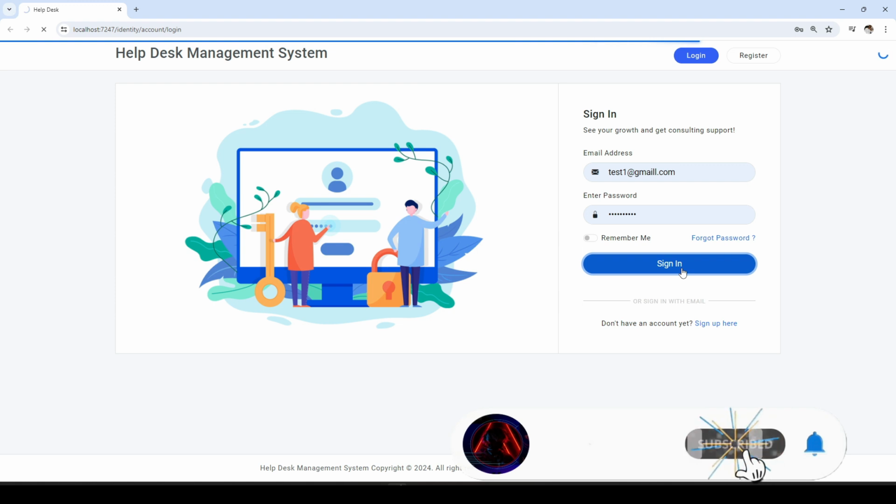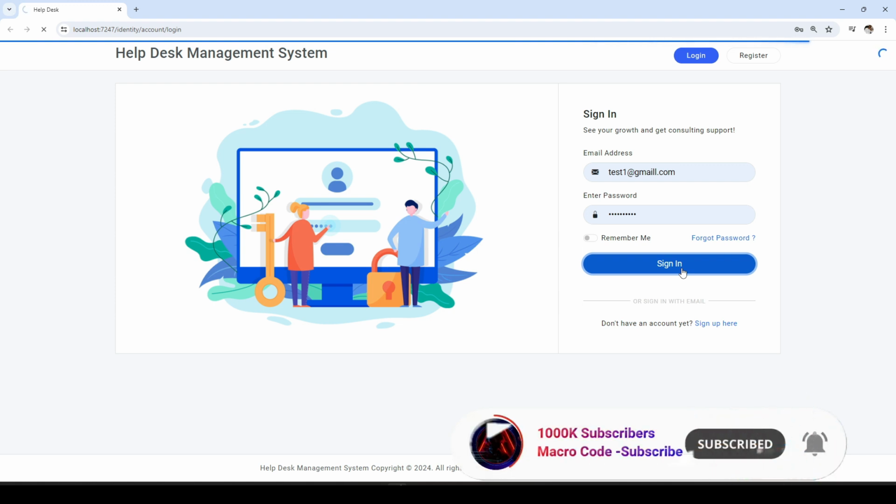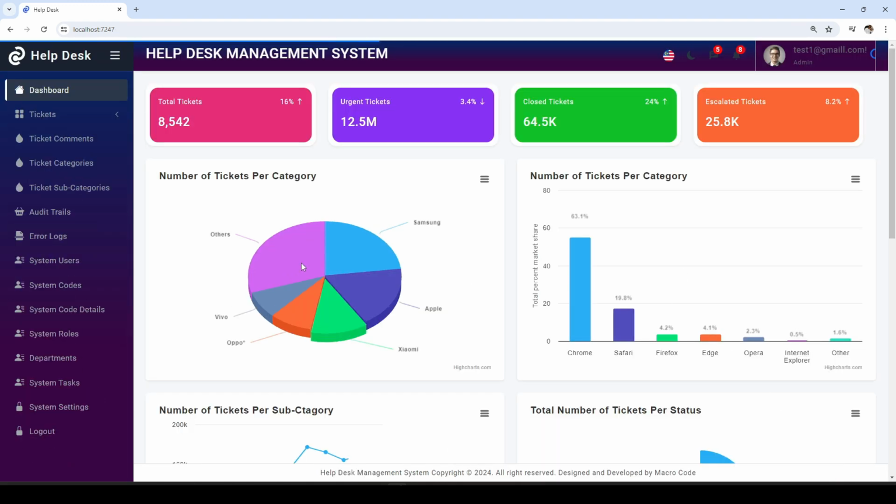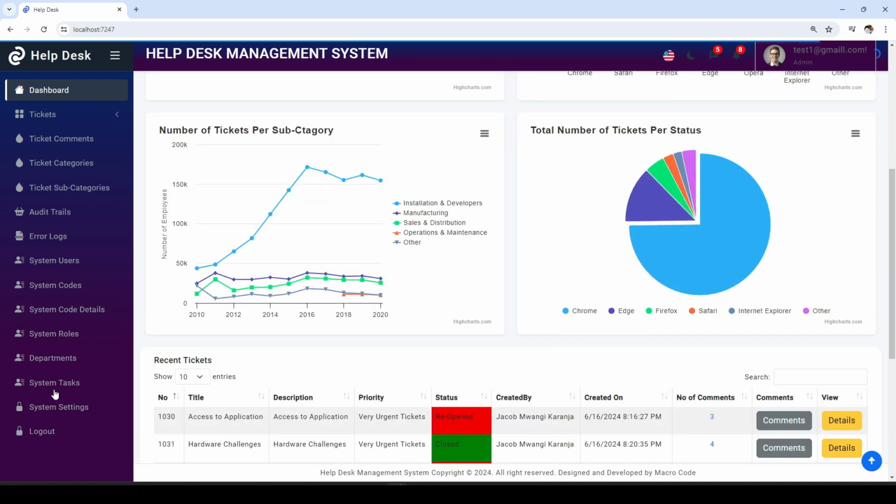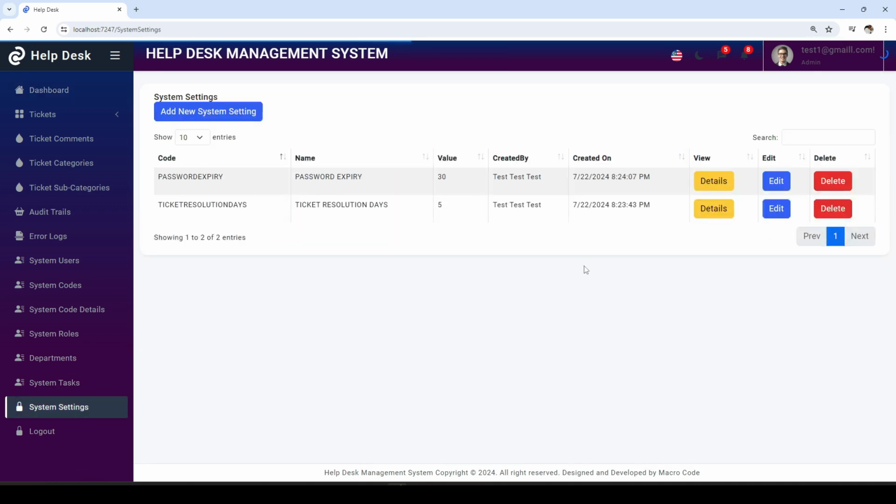And even for the passwords and even email address, anything that you feel is predefined, you can always have it within the settings page. So if you go to settings, you can now see we have the password expiry. It takes 30 days. The ticket resolution days is 5. And you can see here the created by and the created on, then views and edit and delete.